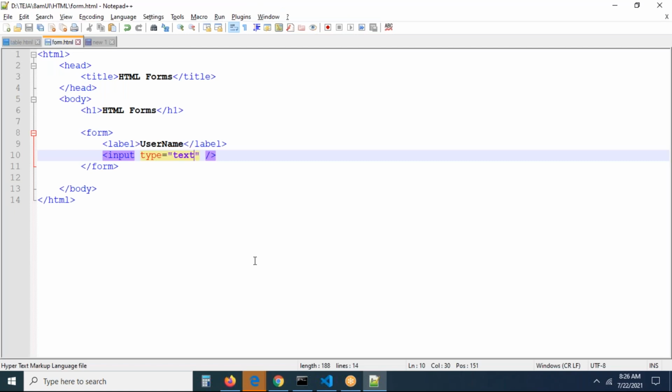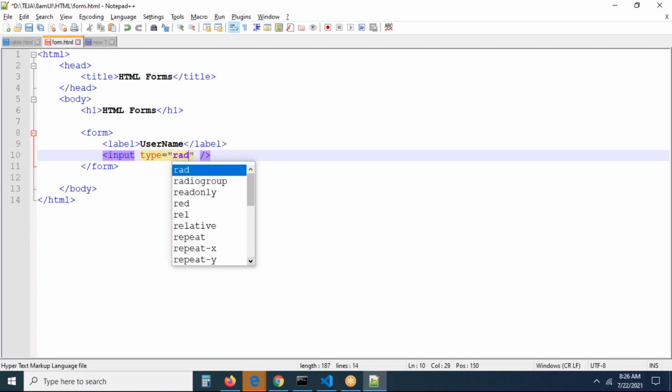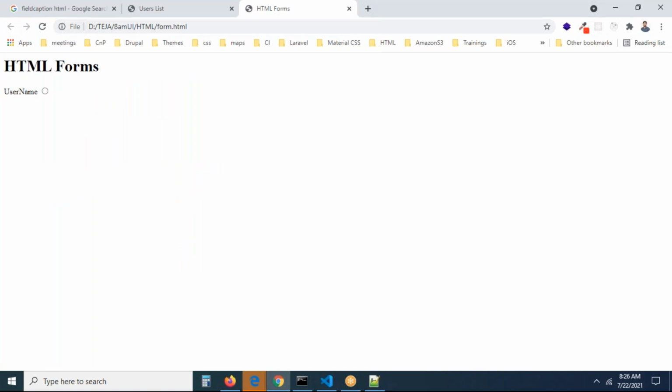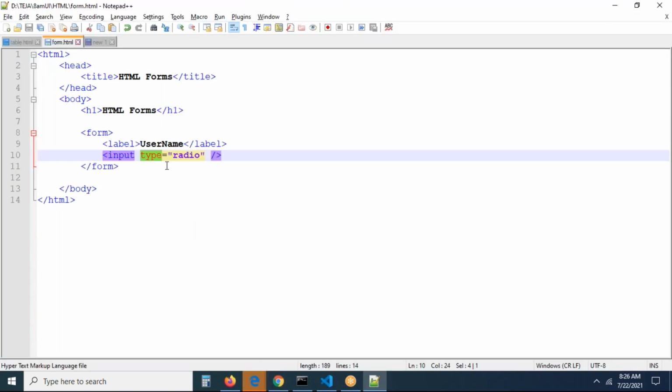When you write input type equal to radio, what is going to happen? You are just changing the value of the attribute, and automatically the behavior also changes. Sometimes because of the attribute the behavior changes, and sometimes because of the value of the attribute the behavior changes. Earlier we used a text field, text value, text box. Now I use a radio.